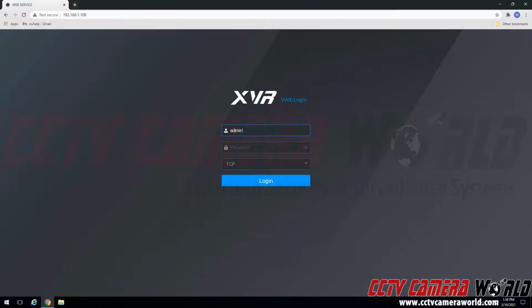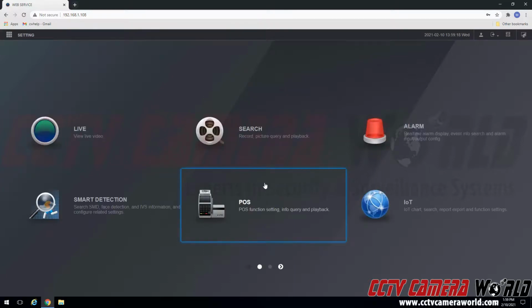To log into my recorder, I'm going to need to use the admin account and type the default password. This information will be found on a label pasted to the box for your security camera recorder. Now I'm going to click the login button to finish logging in.